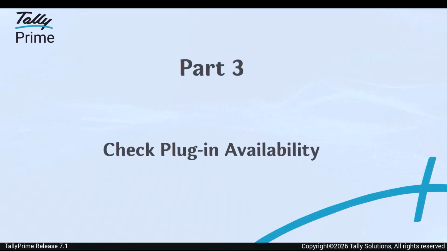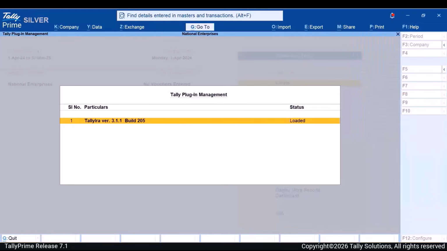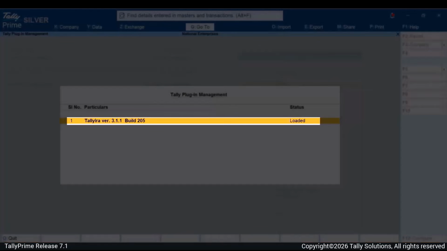Now, let's check the availability of the Docs by Era plugin. Press F1 and go to Tally Plugins. The plugin is loaded and ready to use.